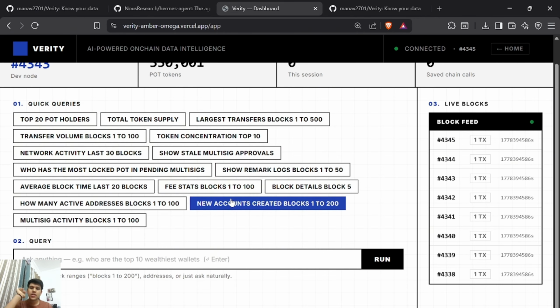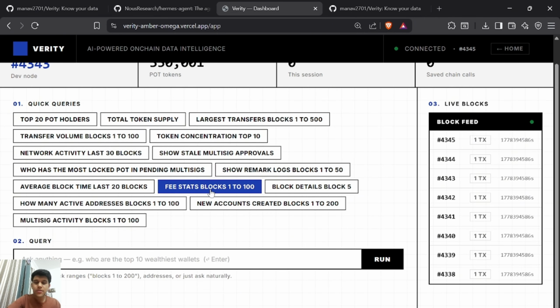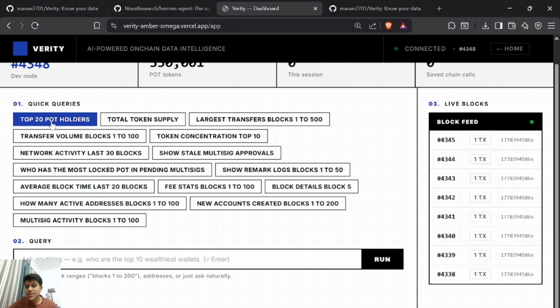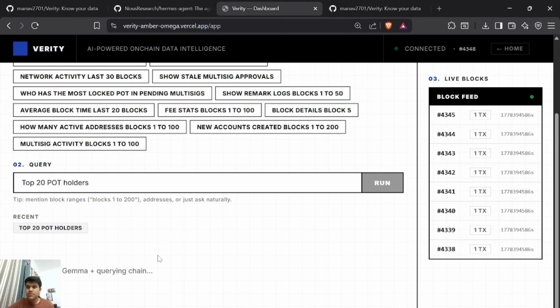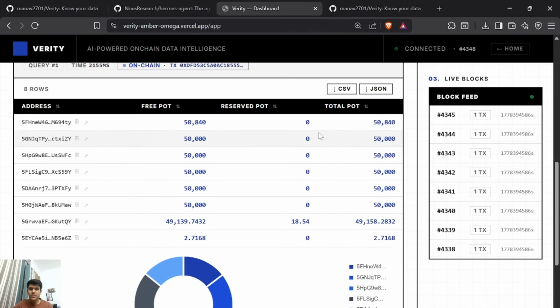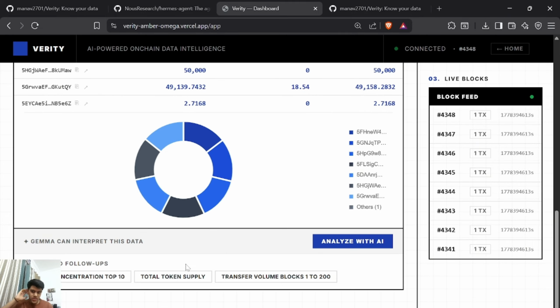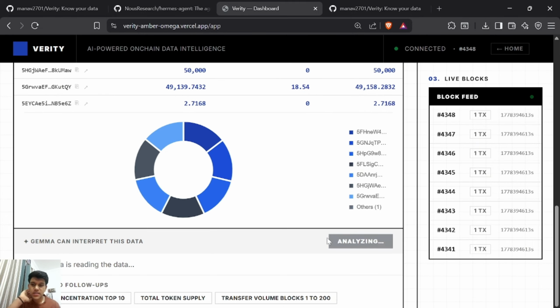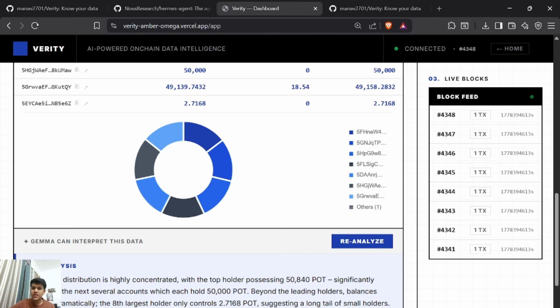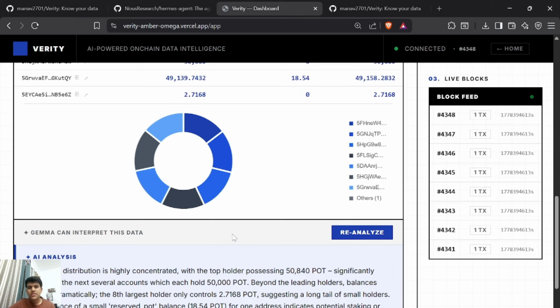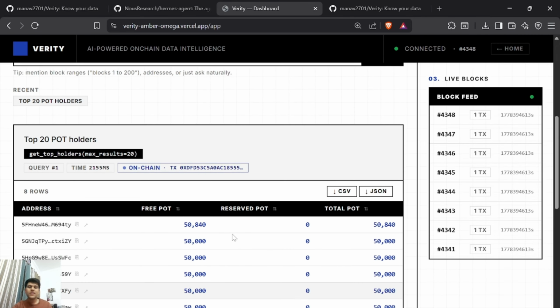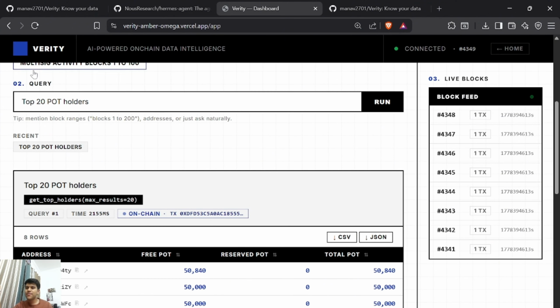So, for example, I could either write a query myself or select one of these options. For example, top 20 pot holders. So we have an answer over here, and based on all the data, we have a pie chart that's being made as well. We can also ask the AI what it understands from this data. Right now we have an AI analysis. All of this mainly indicates how easy the life of a data analyst can be.